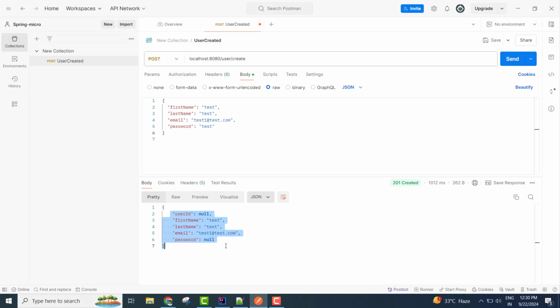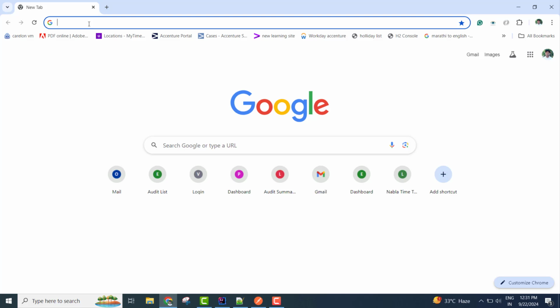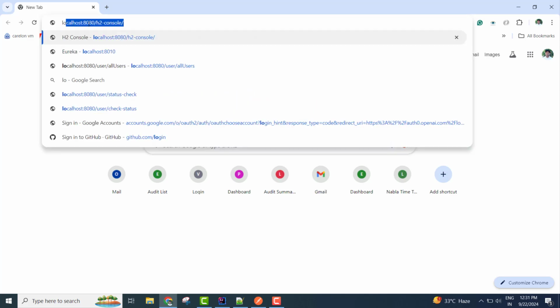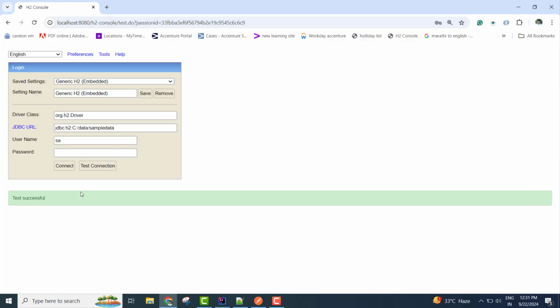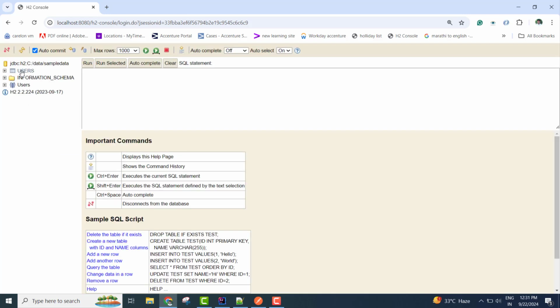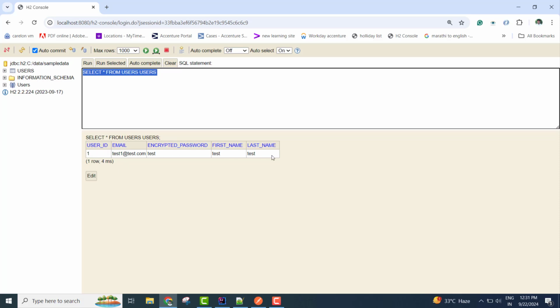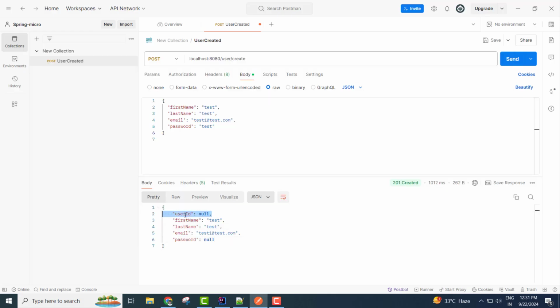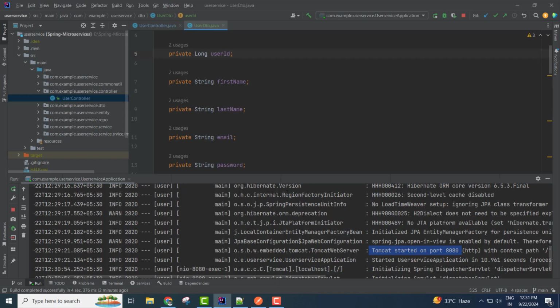Now you can see our user is created with this value. To check this, go to the browser and open the H2 console. Localhost and h2-console, test connection, connect, and this is our user table. Now you can see our user data is saved in our database. But you can notice that the user ID is showing null. Because we did not set this user ID, let's go to the code and set it.